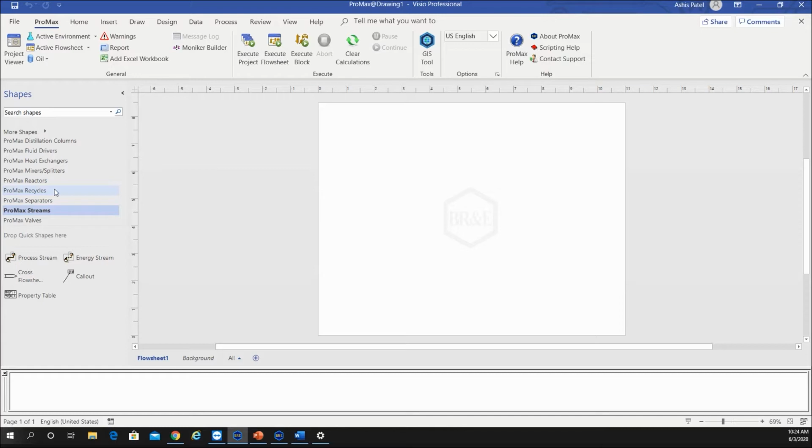Over in the center is a flow sheet, which is where we're actually going to draw out our process. So we take items from our shapes list and we drag them out to the flow sheet to draw the rest of the process.